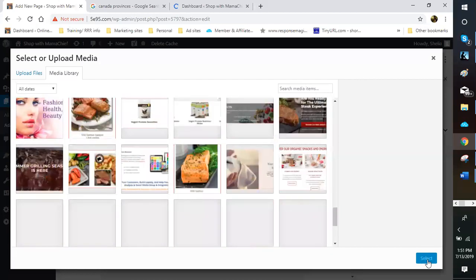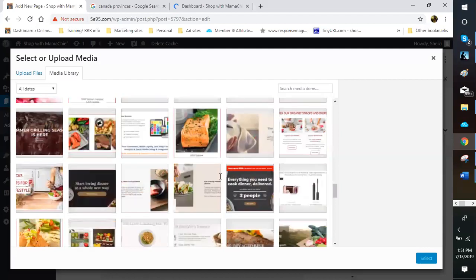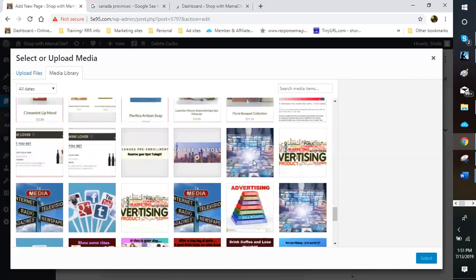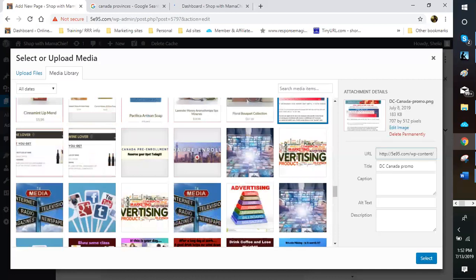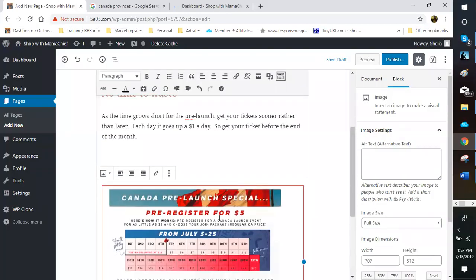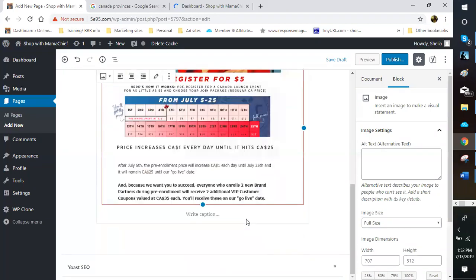I did a vegan page the other day too, so that's why you see all this food and makeup and stuff. So I'm gonna pull this image right here, and I'm gonna select. And there's my image. I actually wanna put a caption under here and say, what day are you joining? Okay. And since this is an example, I'll come back and redo it.